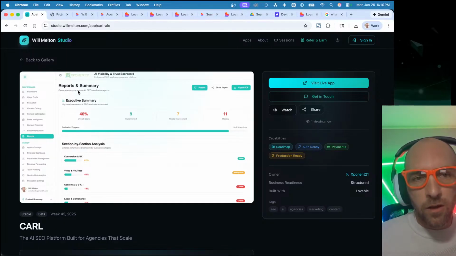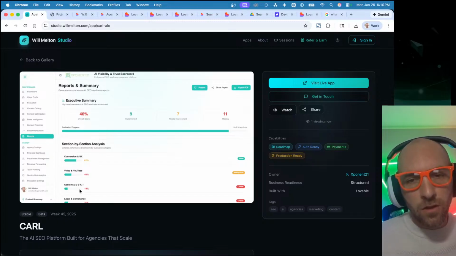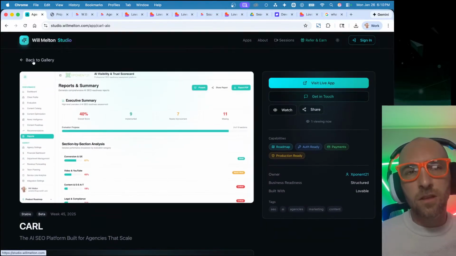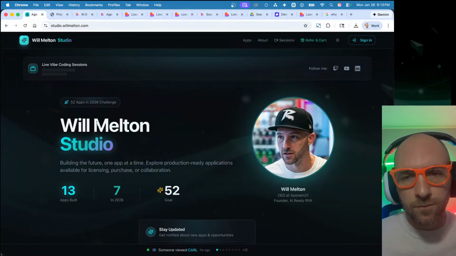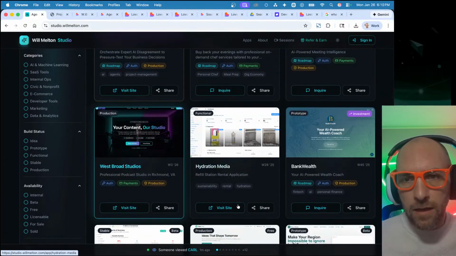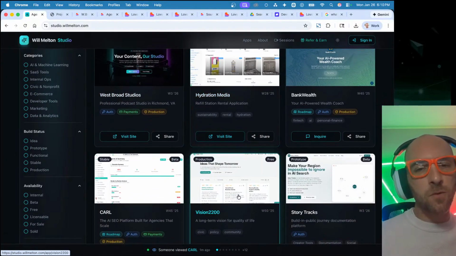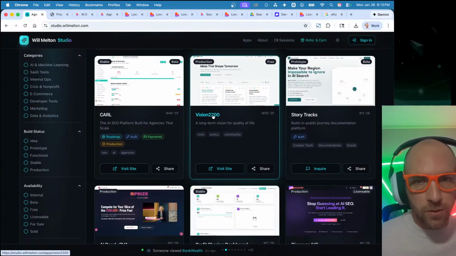So our next iteration of this is going to be to make this available to other agencies to manage more effectively their go-to-market strategy for AI, SEO, or generative engine optimization. That has a lot of different terms to it.